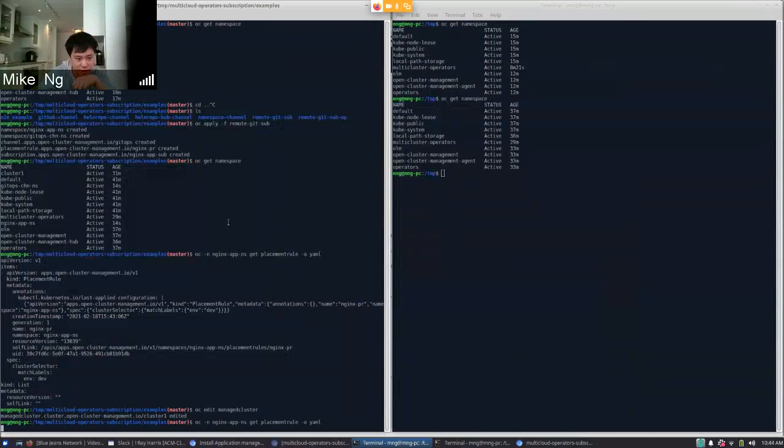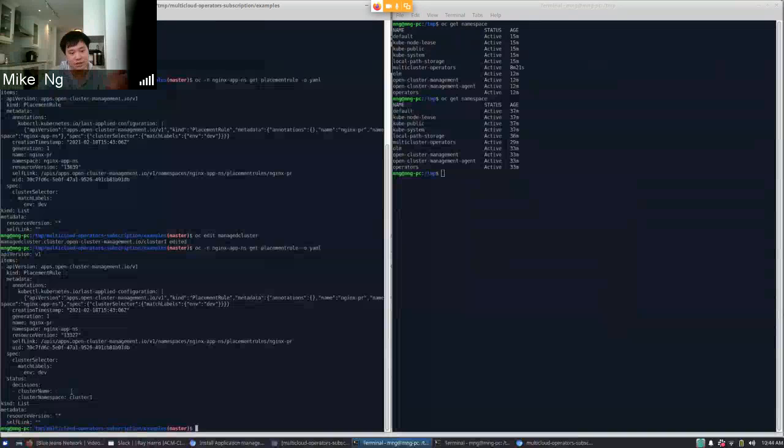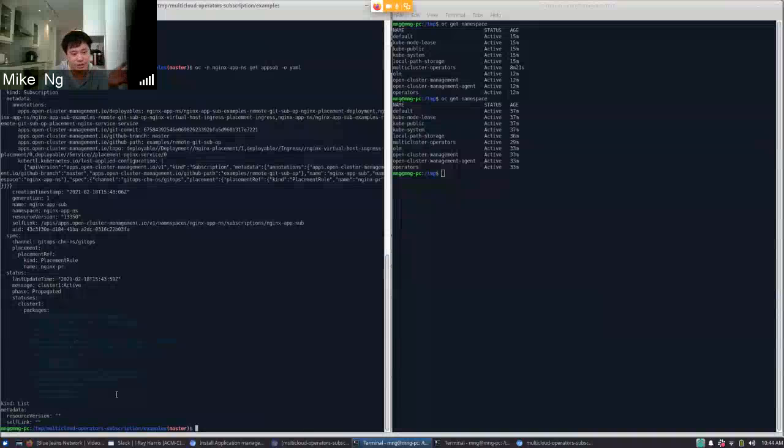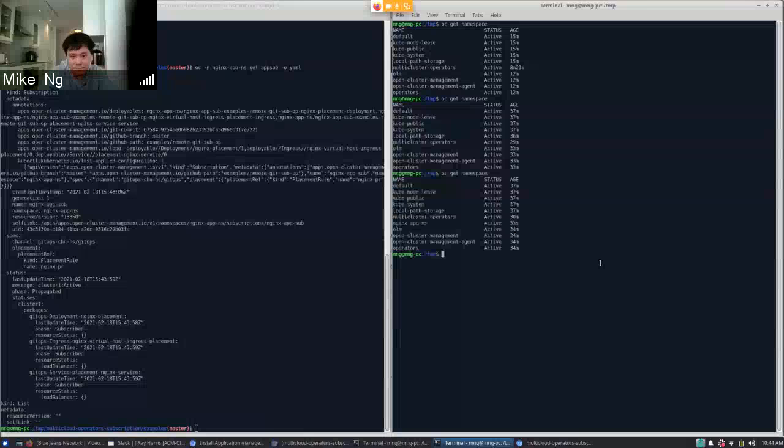First, we'll check the placement rule. Now it finds the placement rule cluster one, which is the name of my managed cluster. Now the subscription will show on the hub side, hey, I propagated into cluster one, and these are the packages deployed, and we can see if that's true or not on the managed side. Okay, I see the namespaces. So we can see the application being delivered from the hub to the managed clusters.